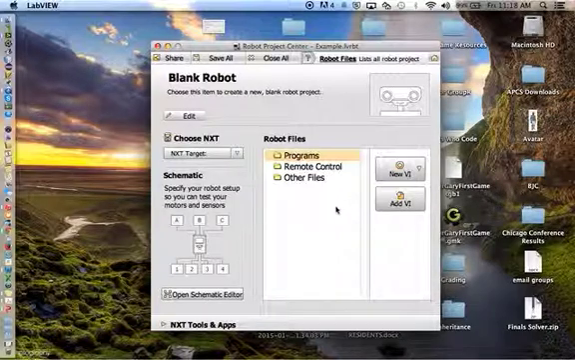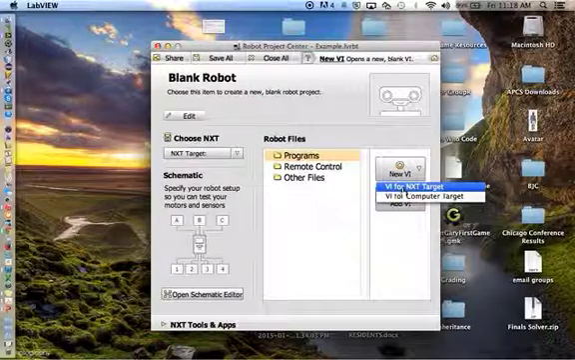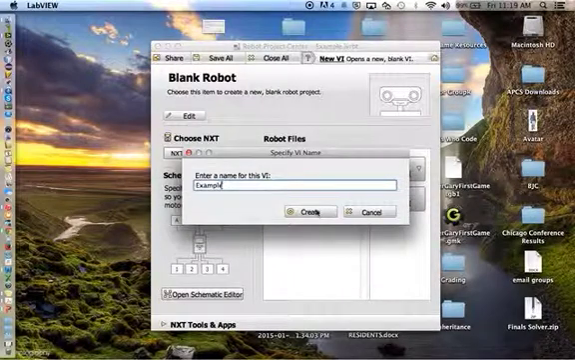The individual programs have the extension .vi, stands for virtual instrument. To create a new program, click New VI. And as we will be putting these programs onto our NXT, the choice we make here is VI for NXT target. Again, we have to name this individual VI, whatever name makes sense to you, and create it.